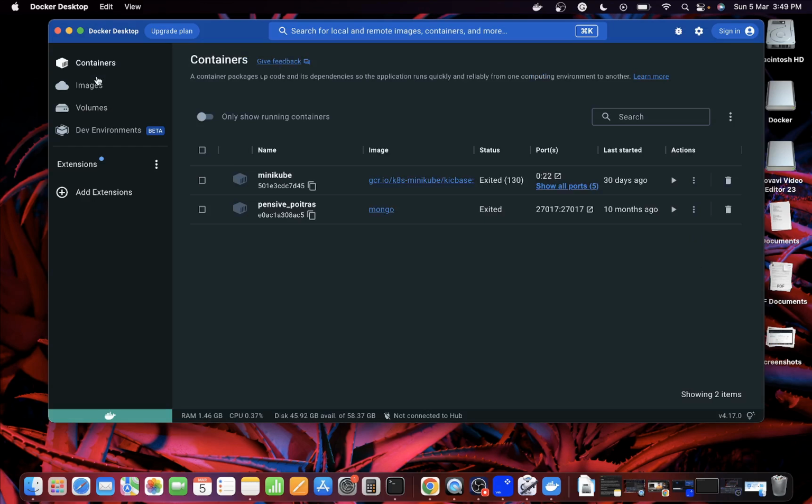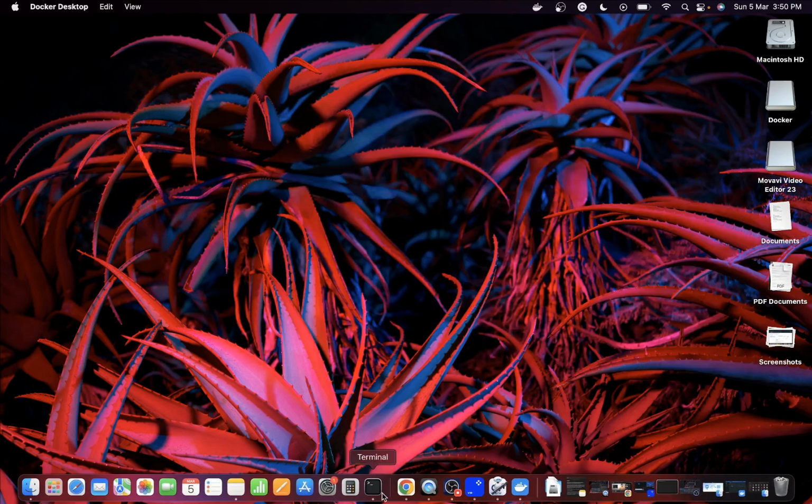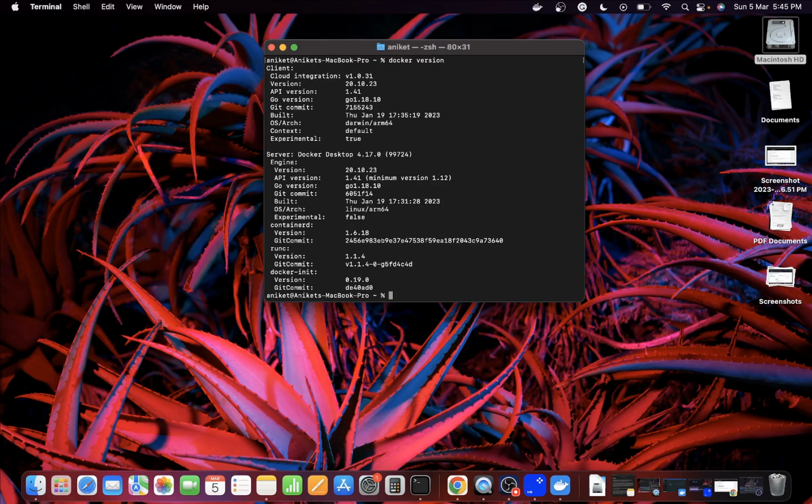Now if you see the left bottom side, there is a green icon, which means the Docker engine has already started. To verify once again whether Docker is present in your path or not, just go to your shell terminal and write docker version, and if you hit enter, you will get the version details for both client and server. If you get details like this, you can understand that Docker is successfully installed on your system.